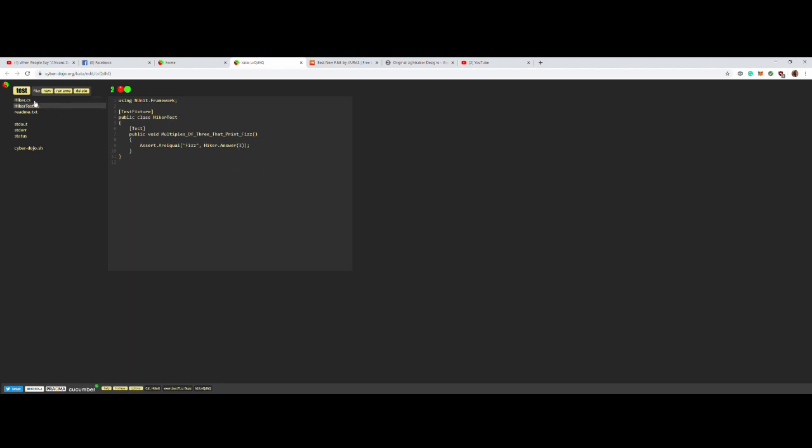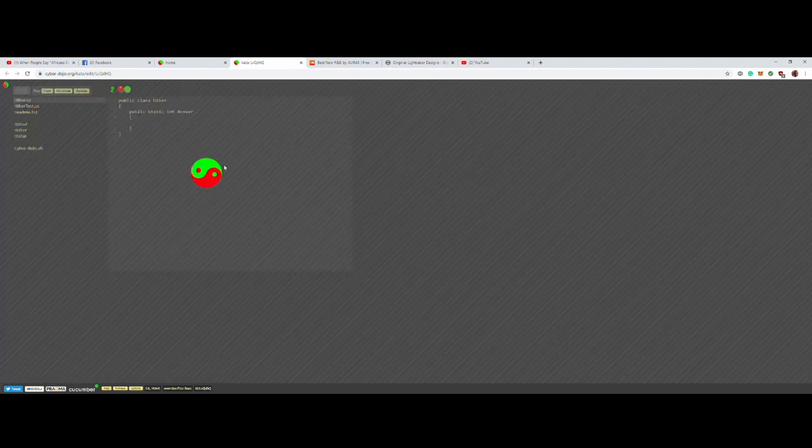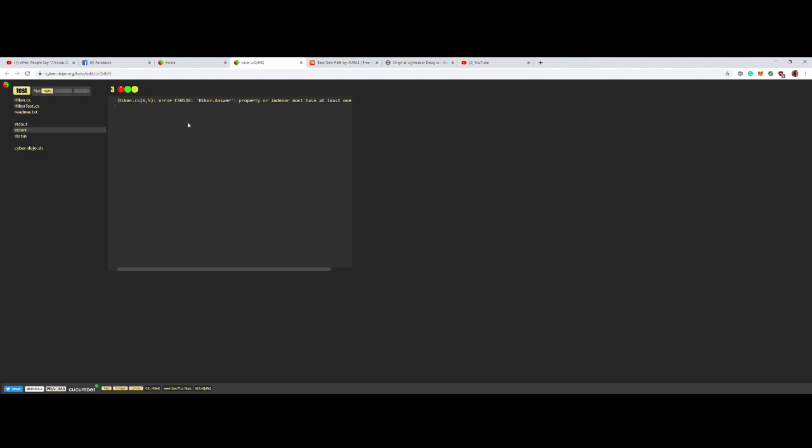And then right now we are going to get rid of this also, because this is not right according to our problem. All right, Hiker.Answer: property or indexer must have at least one accessor. What this is talking about is line 6 in our Hiker.cs, where this ends right here at 6. There's nothing within our brackets, so we're going to have to go ahead and refactor this.